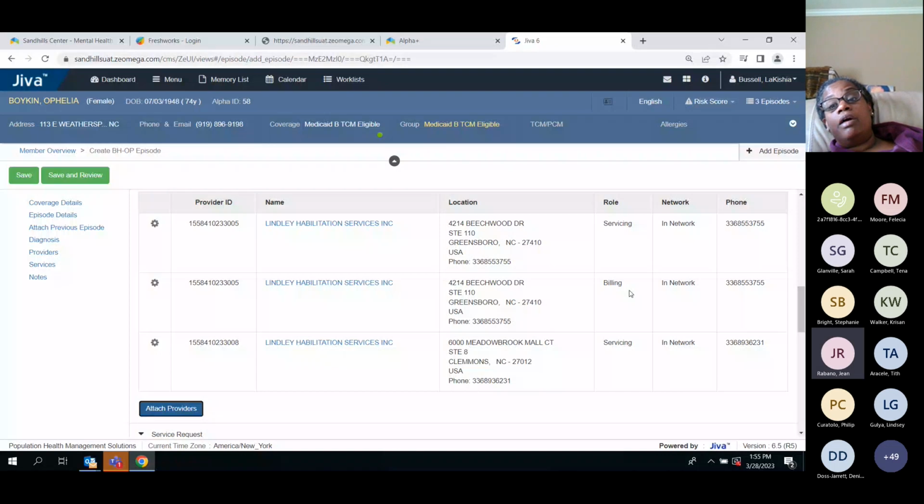Wherever they bill, yes. However, let me just say this because you said Monarch. If it's a service code they're getting from Lindley and a service they're getting from Monarch, those are two different episodes you have to put in. You can't put both of them on the same episode. You can't do two different providers. These are the same provider, but just different sites. Exactly. Yes, you're correct. Okay, thank you. You're welcome.